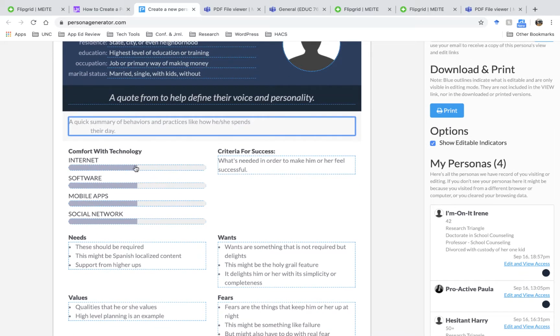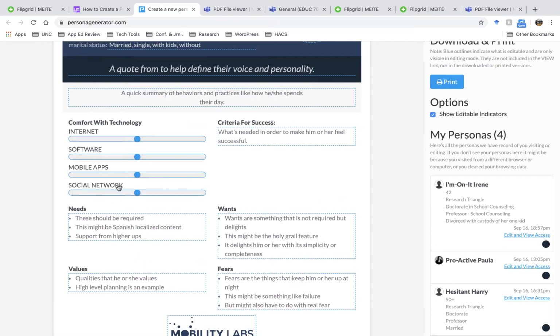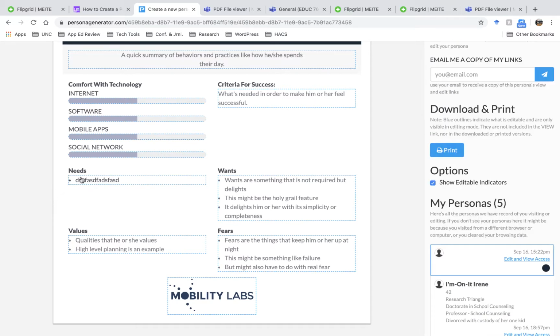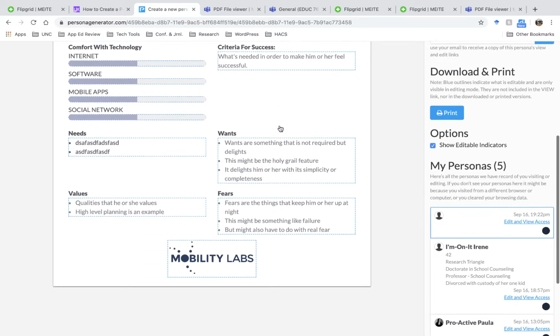And then the other parts that I want you to complete, well, all of them, but I want you to complete what's their comfort with technology, what are their needs specifically, values, wants, fears. Something to say, when you add the needs and values, they're going to show up as bullet points. Whatever you type in there is going to show up with a bullet point. If you want to advance it, hit the enter key, and then you can have additional bullet points. I did skip criteria for success, and that was on purpose. When you get to criteria for success, make this a short narrative, maybe 2 or 3 sentences.